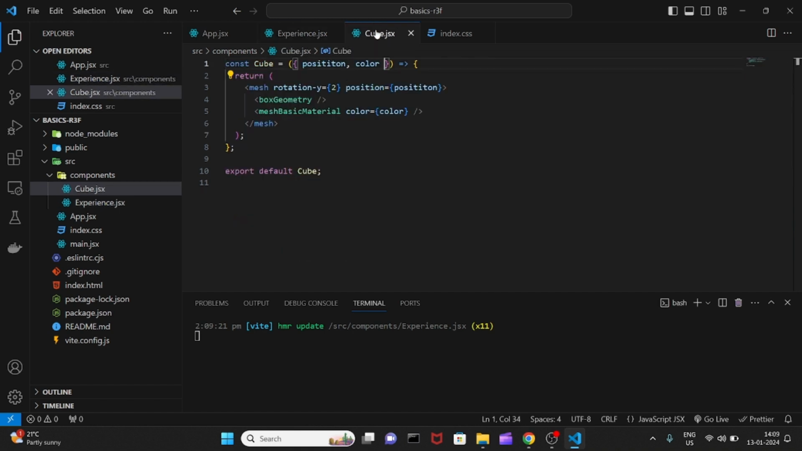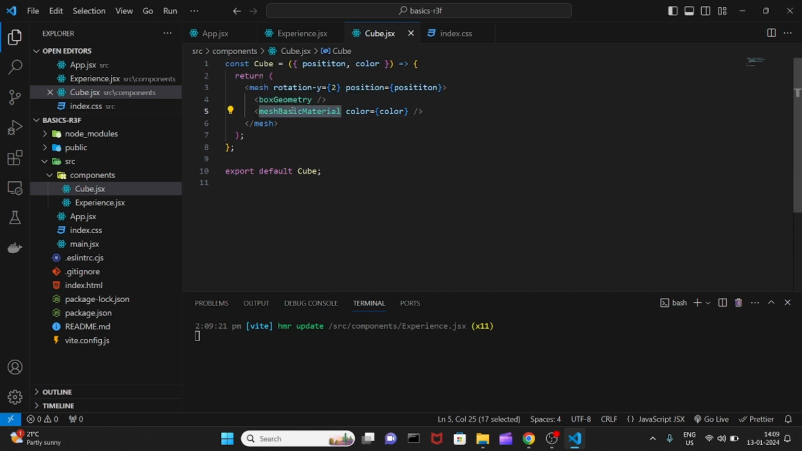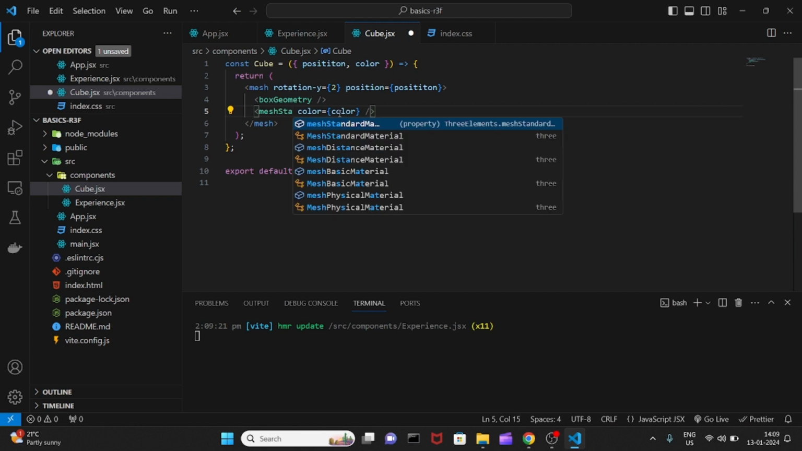Now in most scenarios you'll not be using something called mesh basic material. The reason being, mesh basic material doesn't interact with light, and in most of the experiences which you'll be building, I assume you'll be building interactive experiences which might need light. So that's why I'll be using something else instead of mesh basic material, which is going to be mesh standard material. Let me remove this.